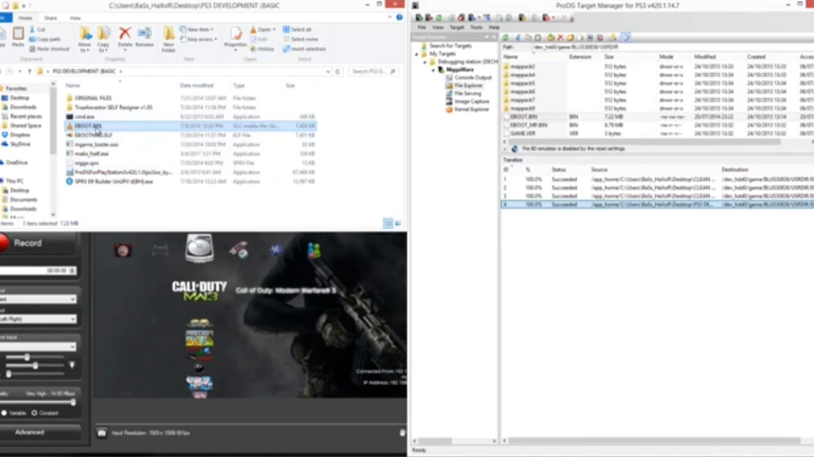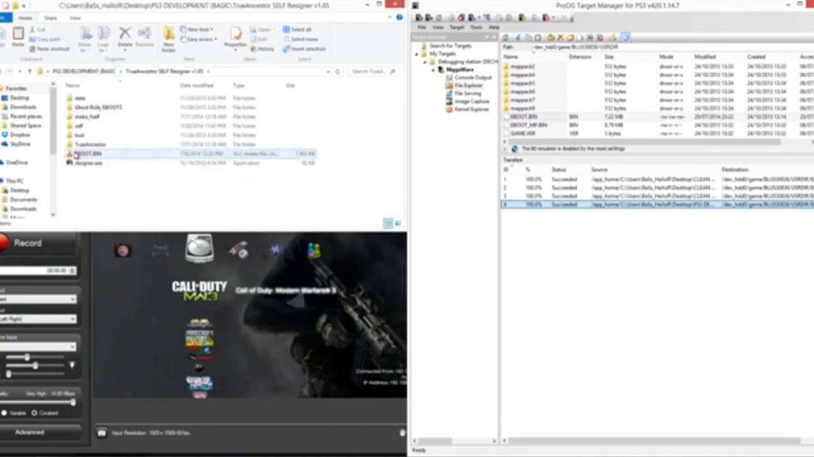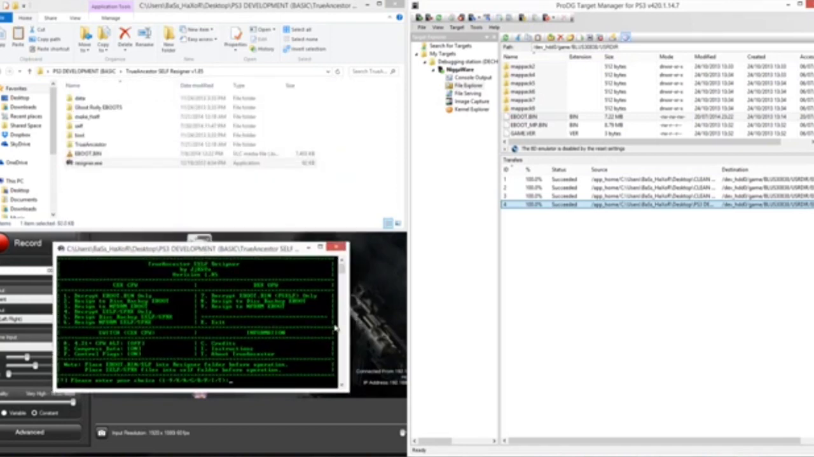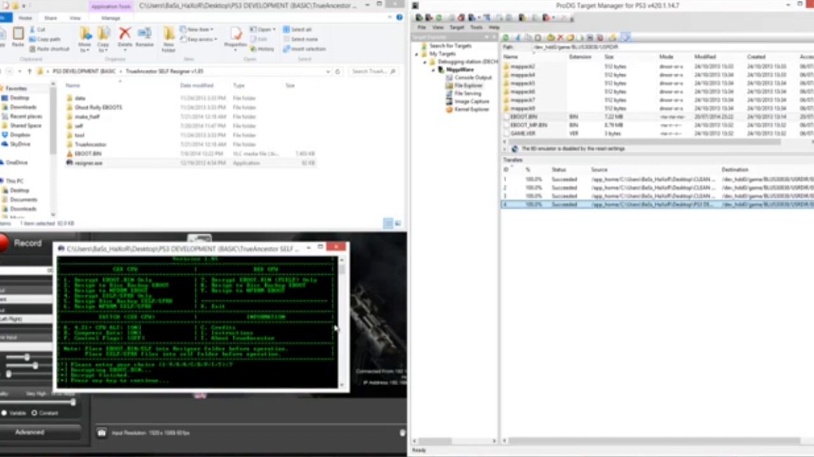So now you're going to want to push your eboot into, you're going to need True Ancestor Self Resigner. You're going to open that up and go down here. I would do this if you have 4.21 or higher custom firmware, and that's what I do every time. Then you're going to hit 7 to decrypt it. Okay, now you're going to see it's decrypted.